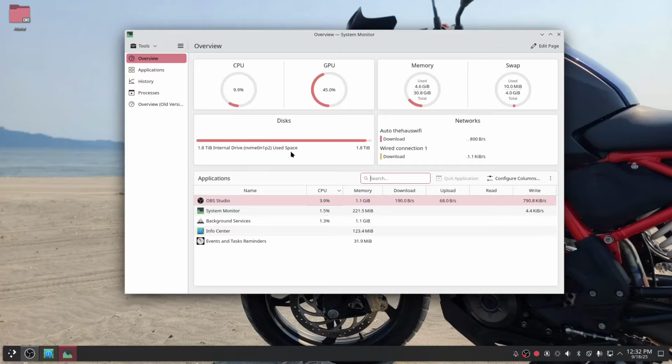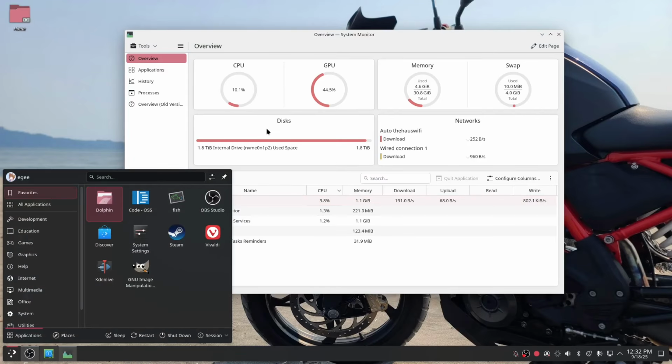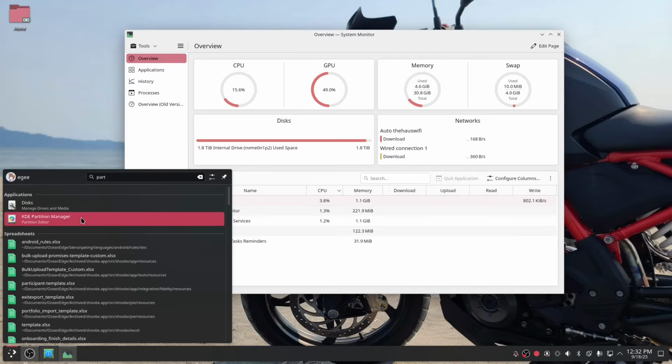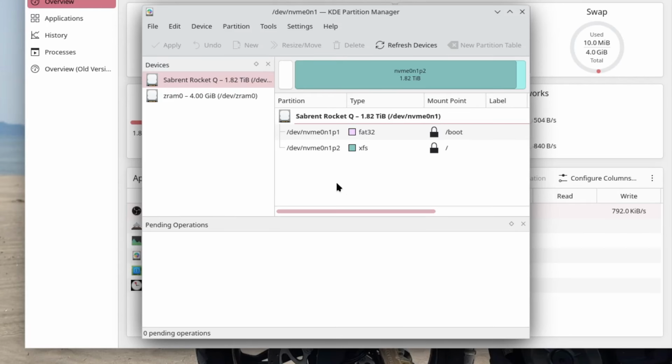I should mention my disk, though I can't really see it. Let me see if I can open up the partition manager. Yeah, there we go. I wanted to show you that this is a single partition. A lot of people have these fancy setups. They've got a mount here and a mount there, and they've got LVM on top of it all. I don't have anything. I just have XFS.